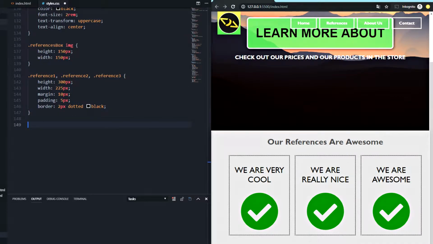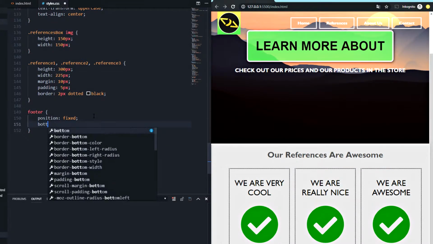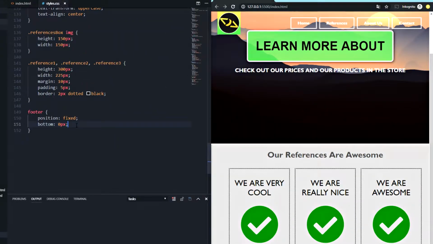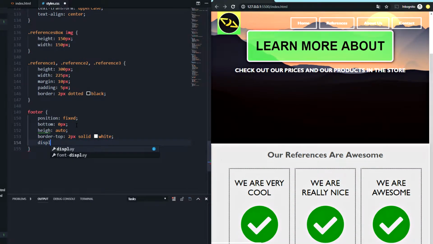We go back into the style.css and we're going to say footer. We're going to say position will be fixed. You have to say bottom 0 pixel. Now it's always at the bottom if you scroll, as you can see. Now we will say height set to auto. And we're going to say border-top will be 2 pixels solid white. And we can say, for example, display will be flex. And of course we say justify-content set to center. And this only works of course with a width of 100%.